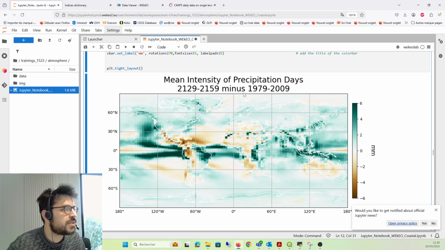Okay, so this is the mean intensity of precipitation days. Here you can see that near the equator they tend to increase in future climate, but there are areas where they decrease, here in the Saharan or Australian desert, in Southern Africa, here in Central America. This is also quite intense. So it's a mean loss here, for example, of about, I don't know, 4-5 millimeters in Central America. And here near the equator we have a sharp increase.